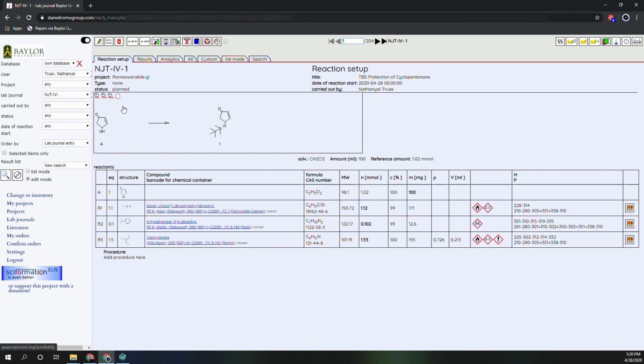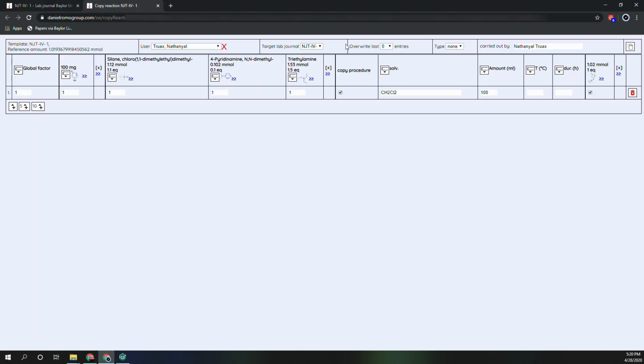Let's say you want to copy and paste this reaction. There's 2 ways to do that. You can just click that copy. That will copy the ChemDraw. If you go up to the top and click the copy reaction button, it will actually copy the reaction and reagents. So you can select the target journal or your notebook, and here you'll probably only have 1, but I have a couple in here, so I want to select this notebook as the copy notebook.